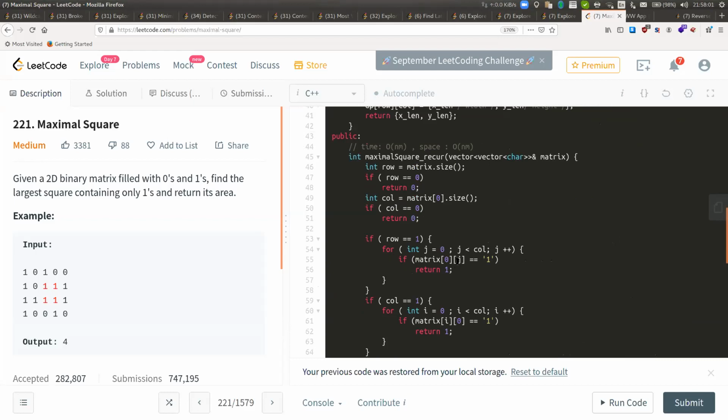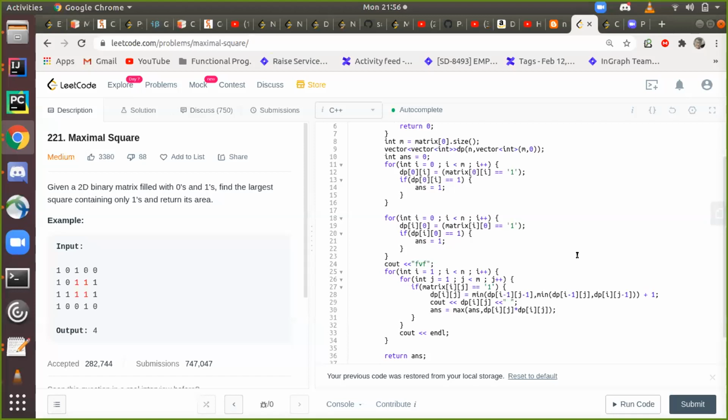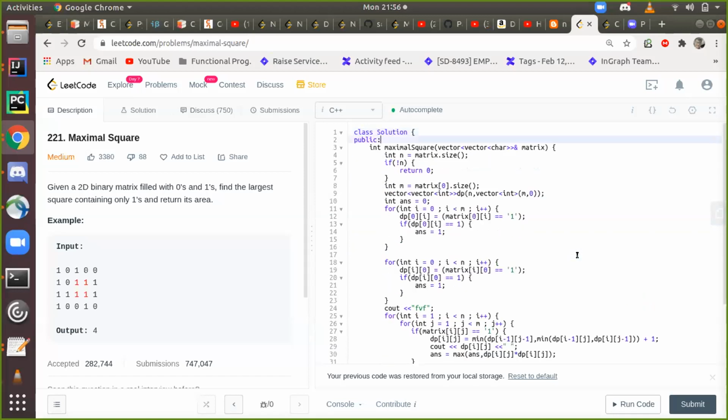Harsh, can you share your approach? Thanks, Ramesh. Am I visible? Yeah, sure. So I'm doing exactly what Ronnie was doing, but it's bottom up. I'm trying to store the side of the square possible at a particular cell. Can you just annotate the diagram a little bit, not big, only a few lines.